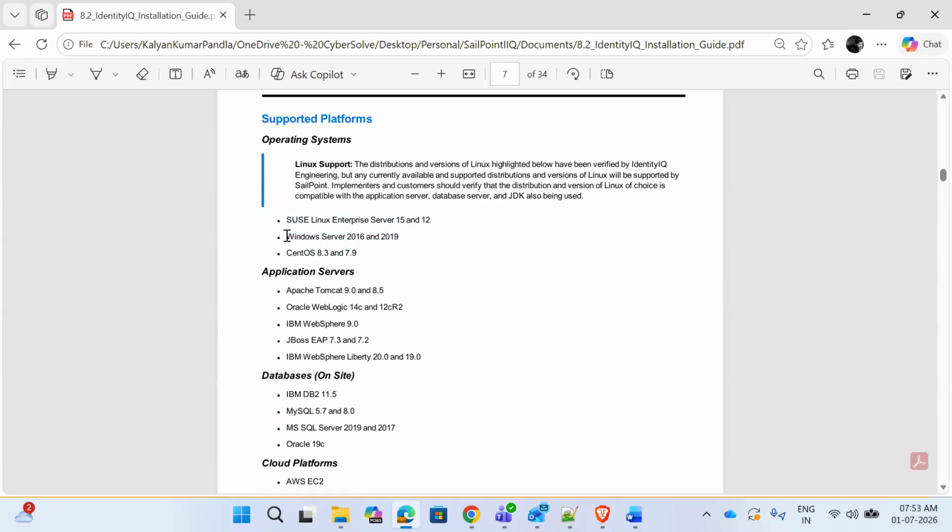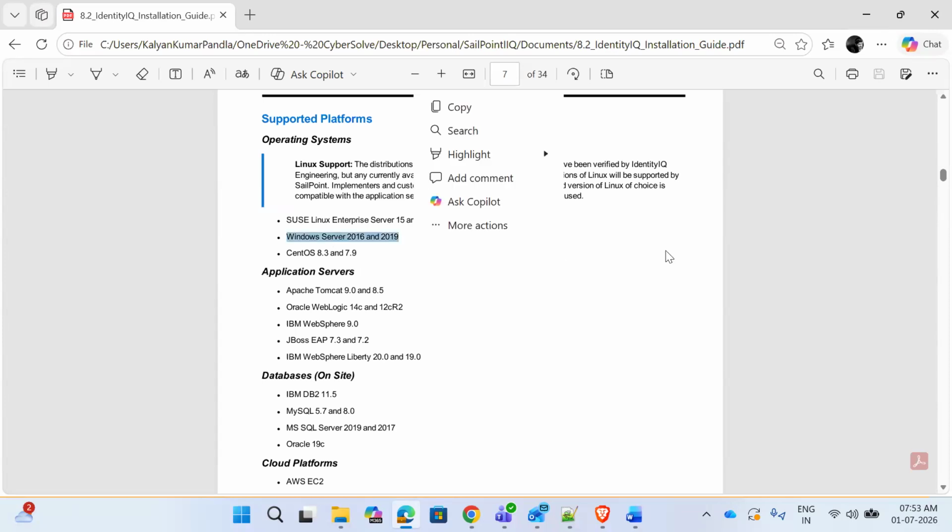If you're using any software which is not present here, SailPoint will simply say: you told me you're facing some issue, but when we verified your platform details, the supported versions of operating system are Windows 2016 and 2019, but you are using 2022. So you better move to 2019 and try to replicate the scenario, and if you still face the issue, then tell us. That is how SailPoint responds every time, because your issue may be related to this version.